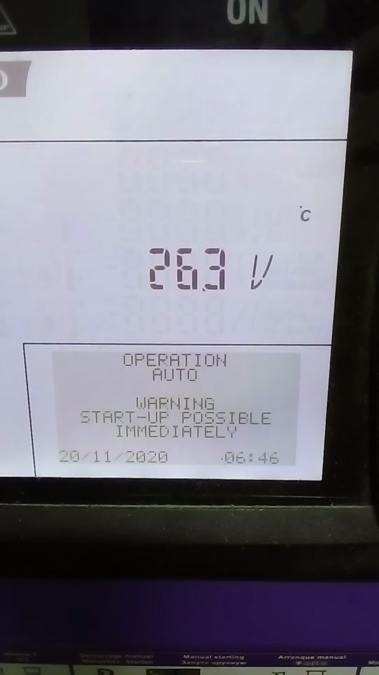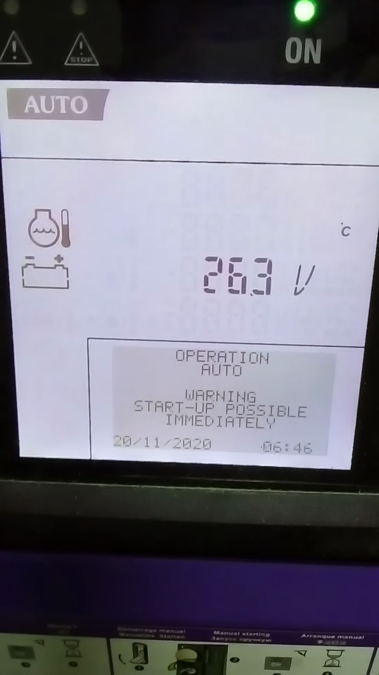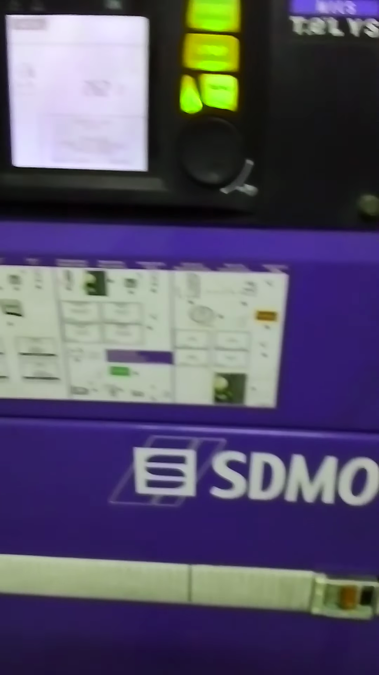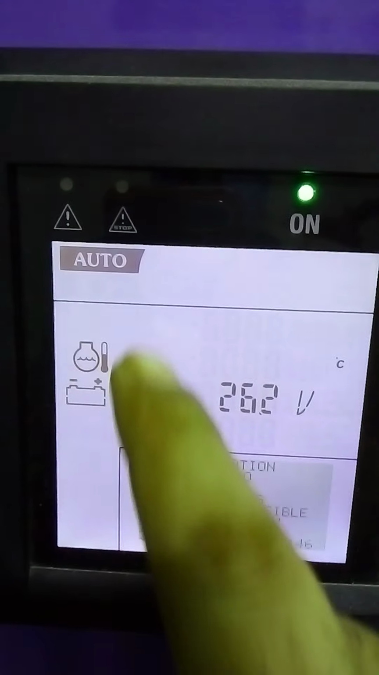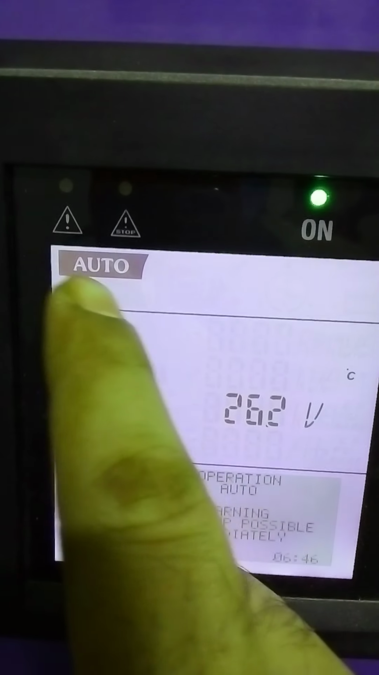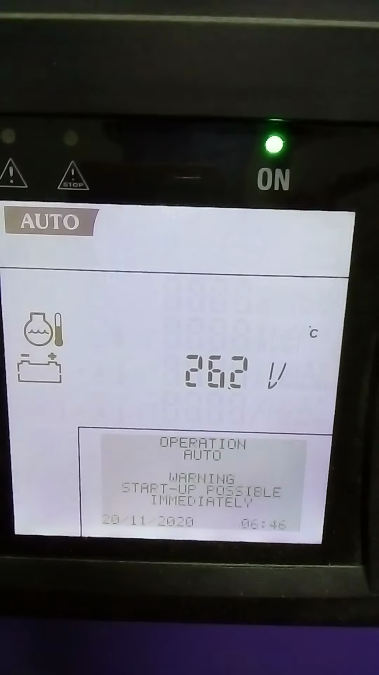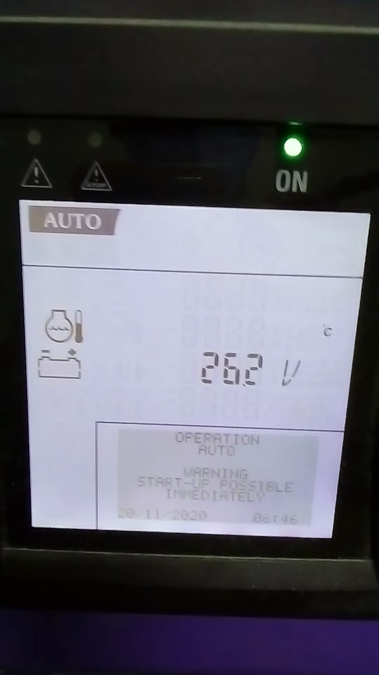In this video I will show you how you can select auto or manual operation of the generator. This is the SDMO generator, as you can see, and this is the TLS display. Now you can see here the generator operation is selected on auto. Whenever the main power goes off, the generator will automatically take the load.